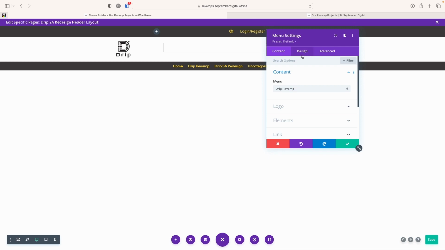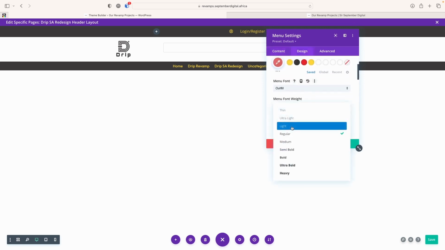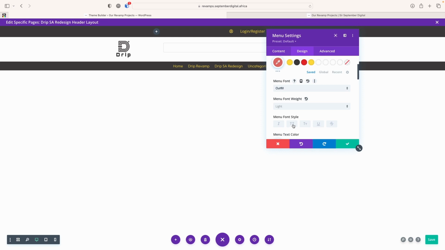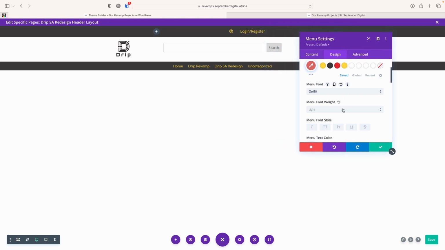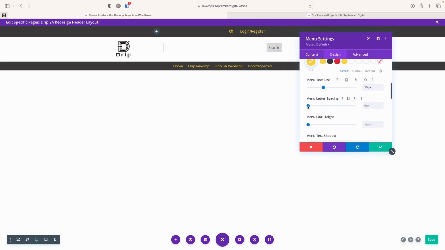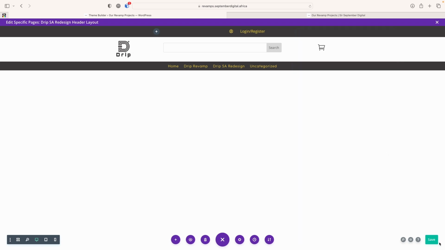So what I want to do, I want to change the weight of the text. So I want to change it from regular to light. Okay. And then what I want to do, I want to open up the spacing in between the letters. So we're going to increase, let's just say 1. Okay, I think 1 is perfect. 1 pixel, that's perfect. Okay, so I'm going to select save.